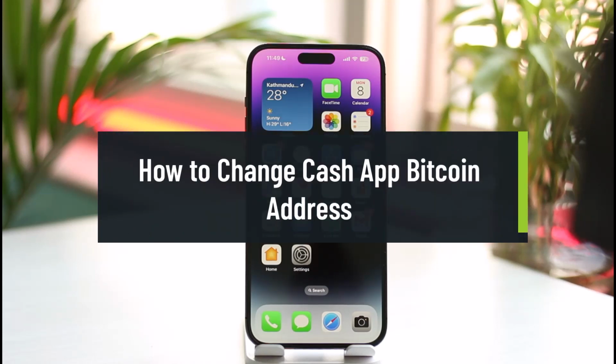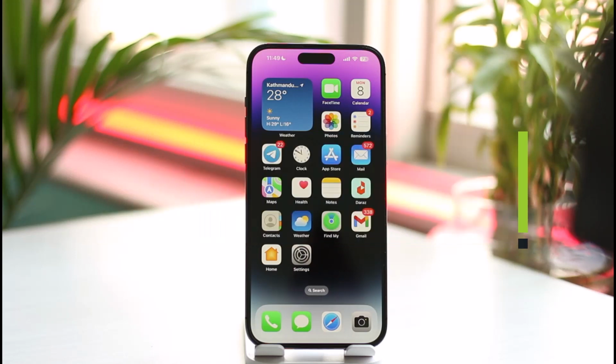In today's video, I'll simply guide you through the steps on how you can change your Cash App Bitcoin address. So make sure to watch the video till the end. Now, changing your Cash App Bitcoin address is actually not possible, and let me explain to you why.